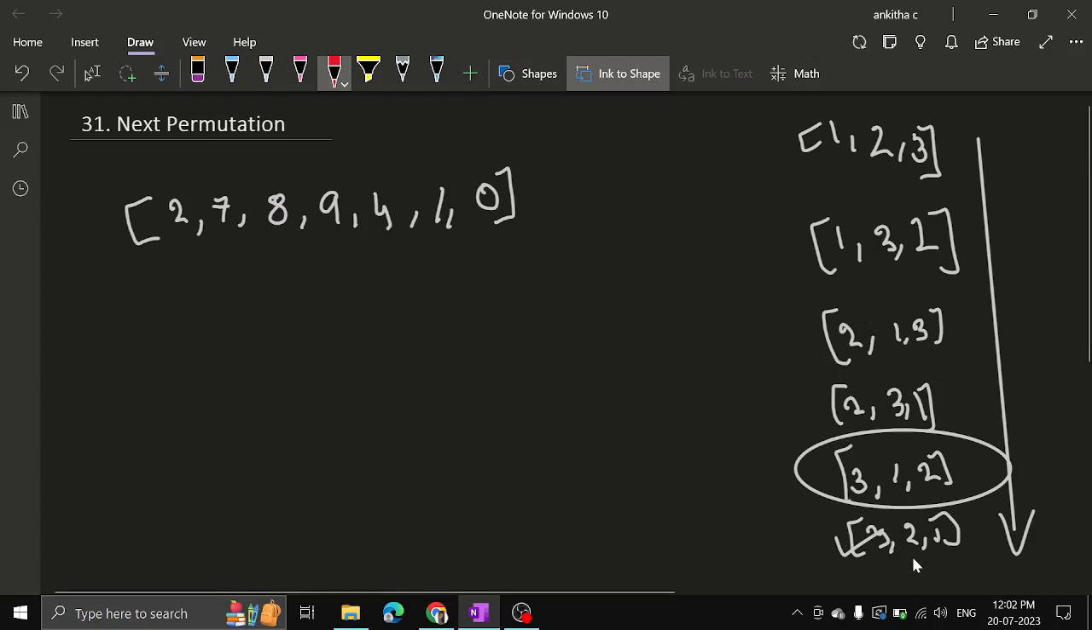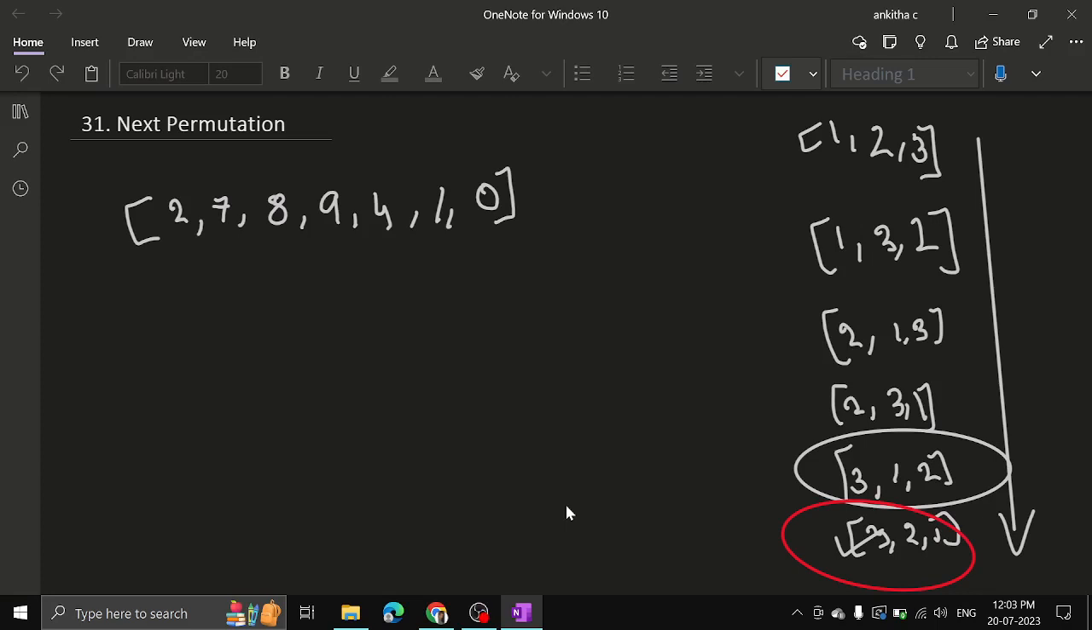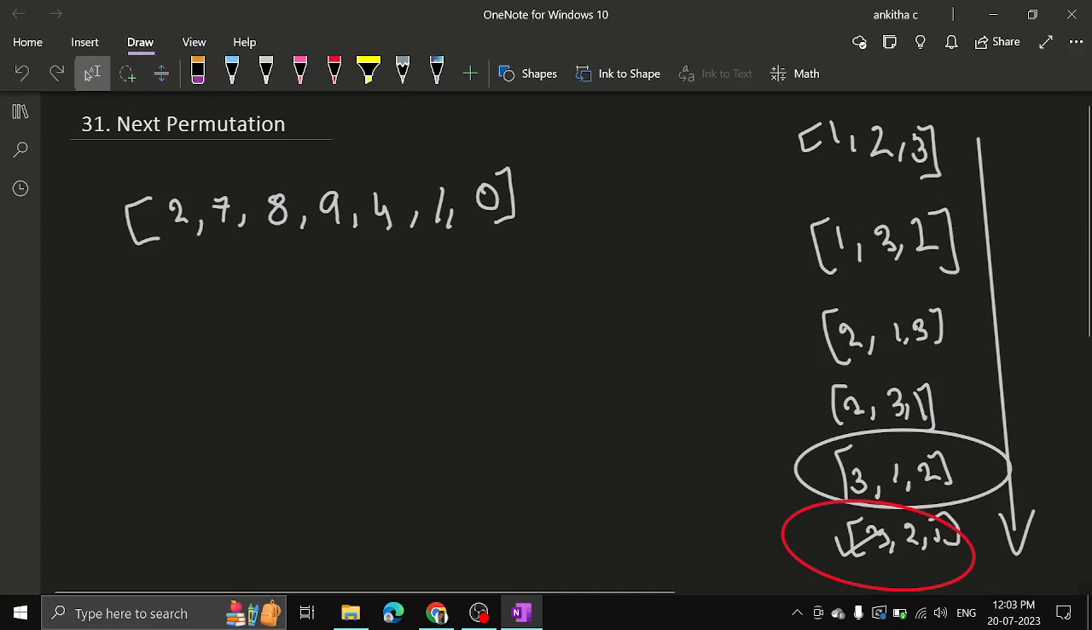What if the given question itself contains 3, 2, 1? Then what do we do? In such a case, we need to print the very first permutation, that is 1, 2, 3. That means if the last permutation is present as the given input, then you need to print out the very first one only. That means sorting the array 1, 2, 3, or reversing the array. Anything is fine. So this is what we need to do in the problem.